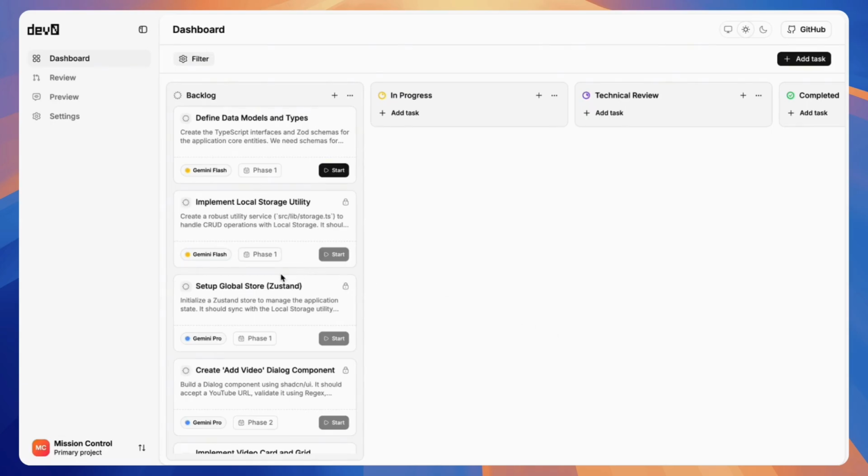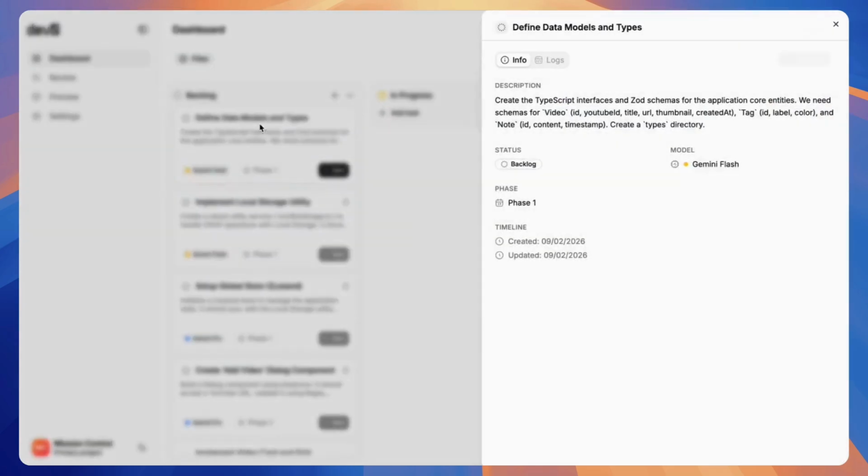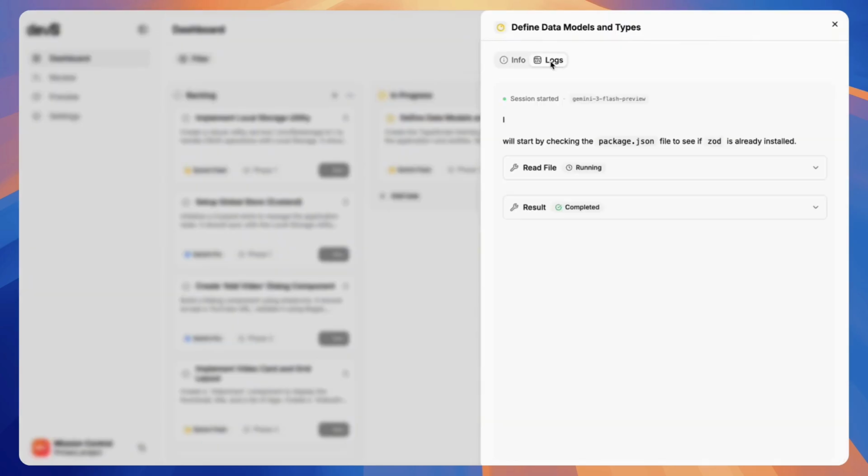Now, as we can see in our dashboard, the planner agent has generated all of the tasks and assigned them to Gemini Pro or Flash depending on the complexity of the task. So let's initialize the first task, and here we are provisioning a sandbox where the assigned model will run via the Gemini CLI, and we can already see the live updates coming through.